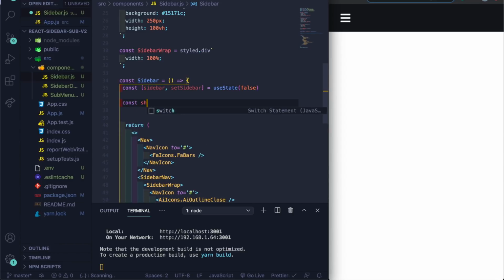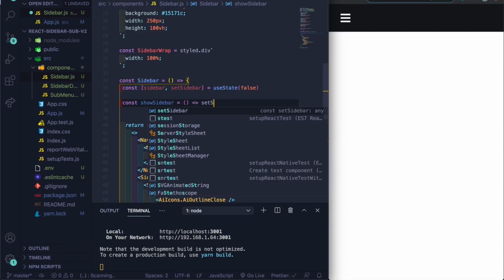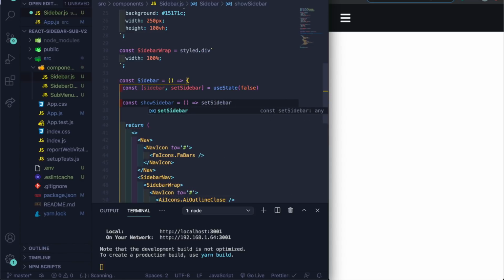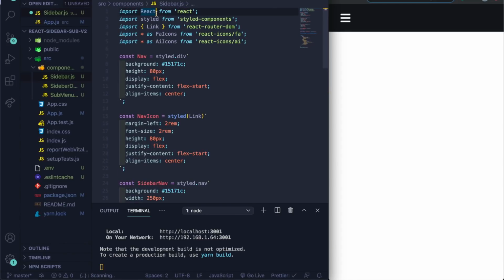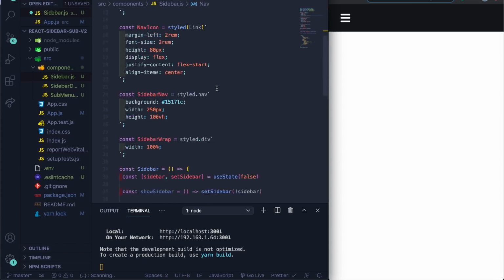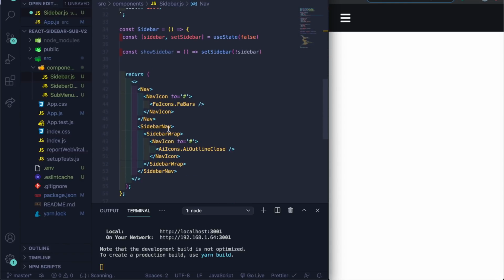Now we can create a function called const. I'm going to name this one showSidebar. It's going to be set equal to an arrow function, and then we're just going to say setSidebar. Essentially this is going to update the value, and with an exclamation mark it just changes it to the opposite, so true or false. And then we just have to pass in useState above here, with curly braces, and then I want to pass this into the actual sidebar nav, right here. In order to do that, we're going to do that in a second.